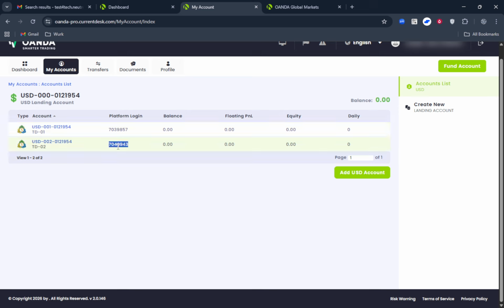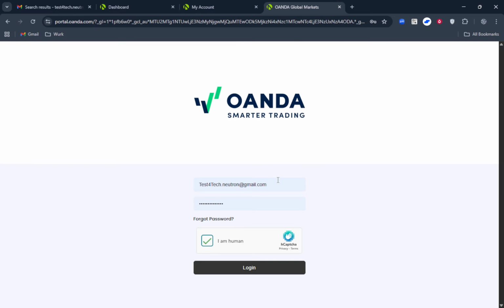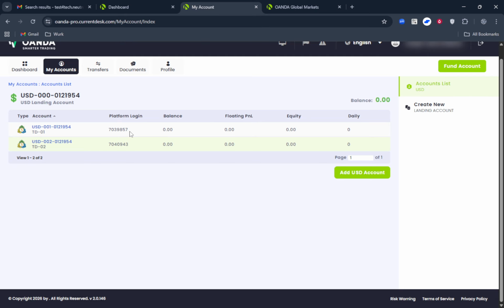If you maintain multiple accounts, whether live or demo, each one has its own platform login number. So double-check you're selecting the correct account before copying the login. To recap, Oanda's web and app login equals your email plus your password. MetaTrader login equals the numeric platform login found under My Accounts in your Oanda dashboard. Follow these paths, and you'll always know exactly which login ID to use wherever you're trading.